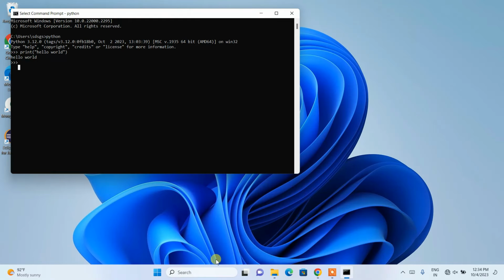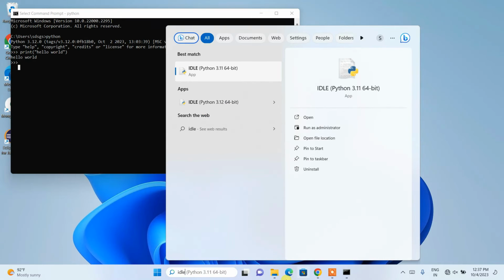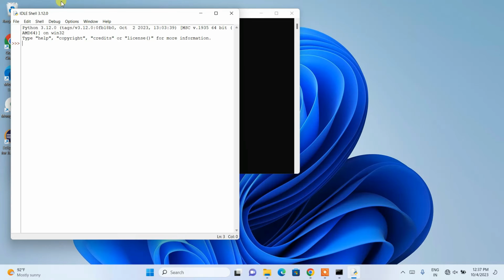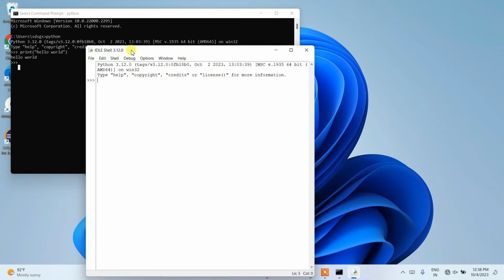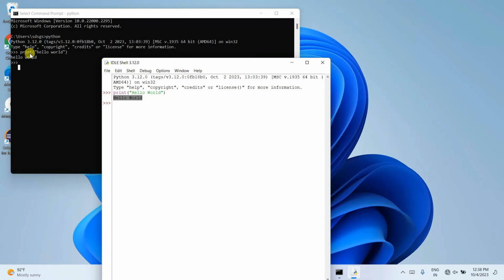Similar to this, I'll show you IDLE. Just simply search again over here for IDLE, and you can see that it is showing this IDLE, Python 3.12. You need to click on that, and it will open our Python IDLE shell version 3.12.0. Here you need to just simply type print hello world and hit enter. It's going to show you that same output, hello world, on our Python shell as well. So this is similar to whatever you are getting on our command prompt.